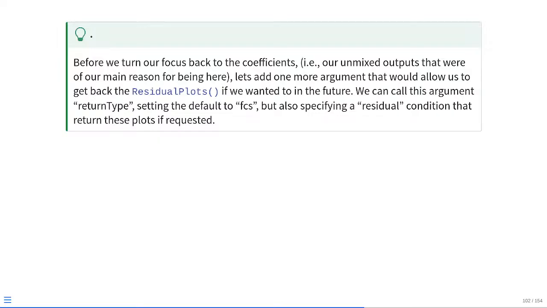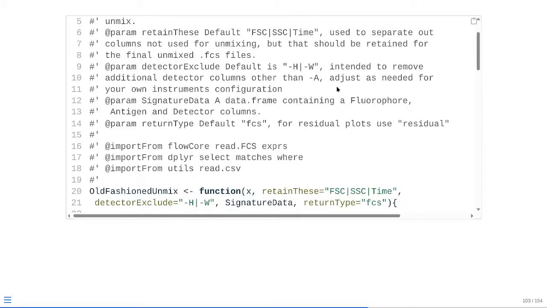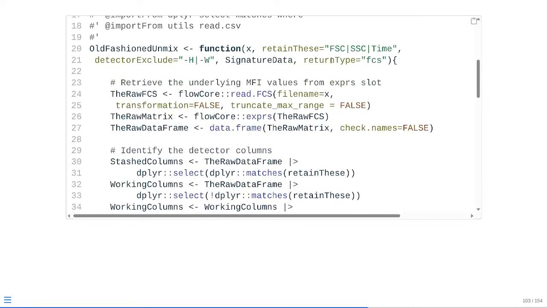So, before we turn back to coefficients, i.e. those unmixed outputs that were our main reason for being here, let's add one more argument that would allow us to get back to residual plots if we wanted to use them in the future. We can call this argument return type, setting the default to FCS, but also remembering to include a residual option to return these plots to us if we so wanted to see them and visualize them later on. So, once again, new argument, new update into the Roxygen 2 skeleton, and we place it as well as its default present within old-fashioned unmix.